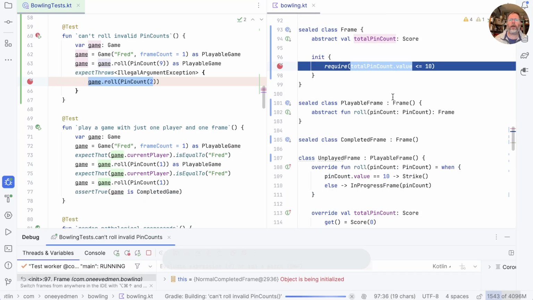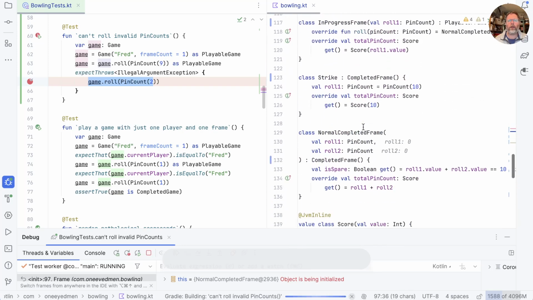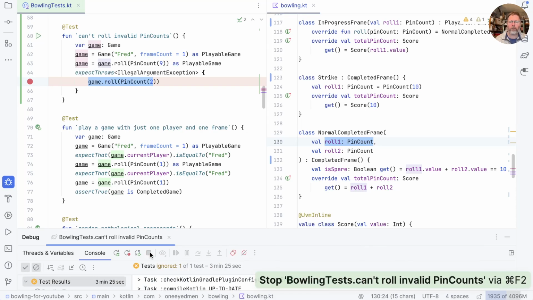And the reason for that is that we are in the constructor of frame. It's trying to create a normal completed frame. Where's one of those? There it is. But the init method for the base class is being run before the constructor of the subclass. So our roll 1 and roll 2 properties haven't been initialized yet, and they get the default value, which is 0. This sort of thing doesn't seem to happen as much in Kotlin as it used to in Java, which is probably why it's bitten me here. Okay, let's kill that debug session and think again.